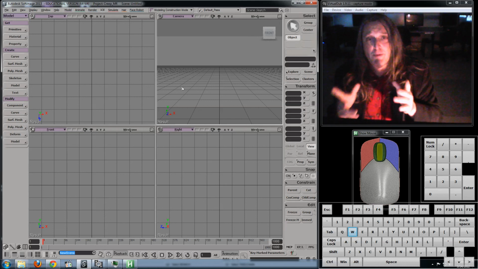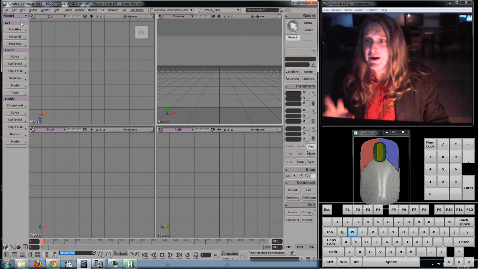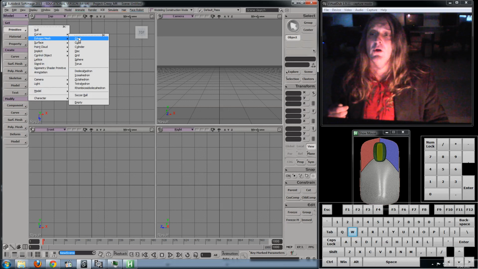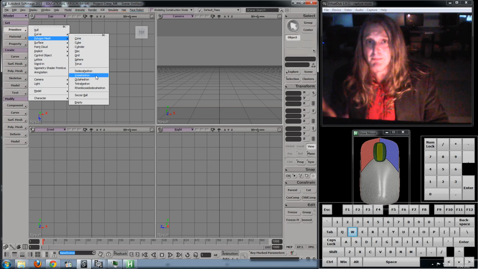Now, looking at the Softimage screen, you'll see way over here on the left, we have this bar. It should say model by default, and it has get, create, and modify. These are different things that we can throw into our interface to do things with. We're going under get and primitive modeling, get primitive polygon mesh. When I go to get primitive polygon mesh, you'll see that I have a bunch of shapes, just a description of them. I'm going to pick one nearly randomly, like that.